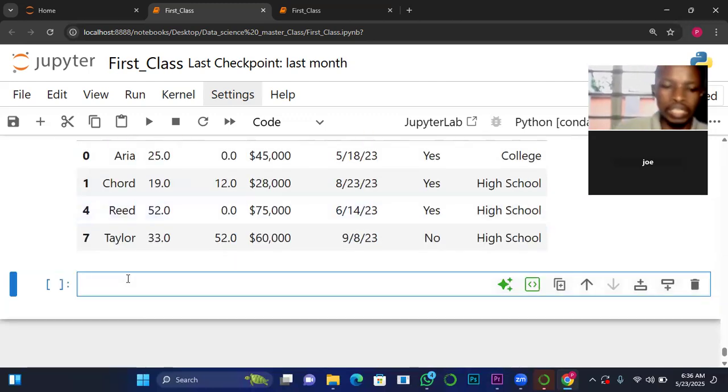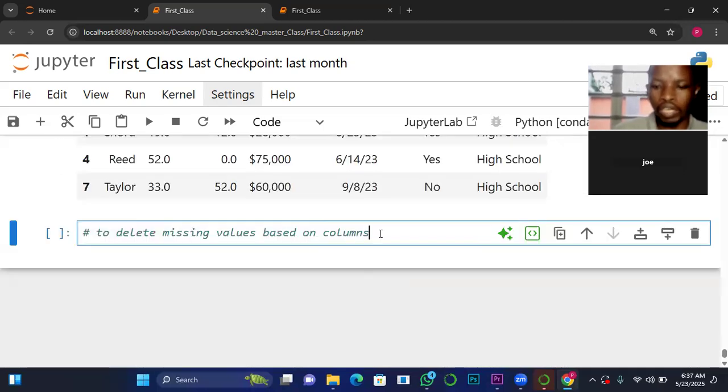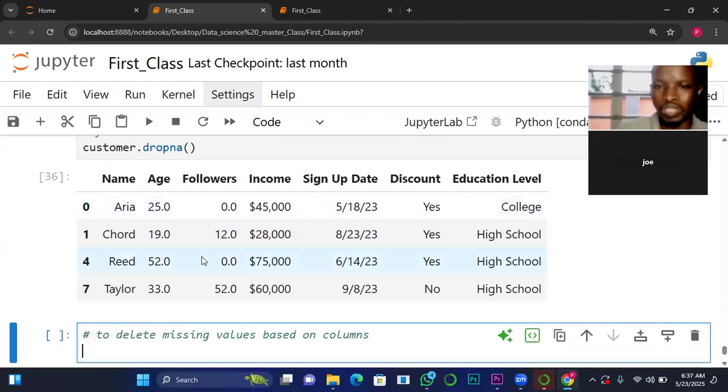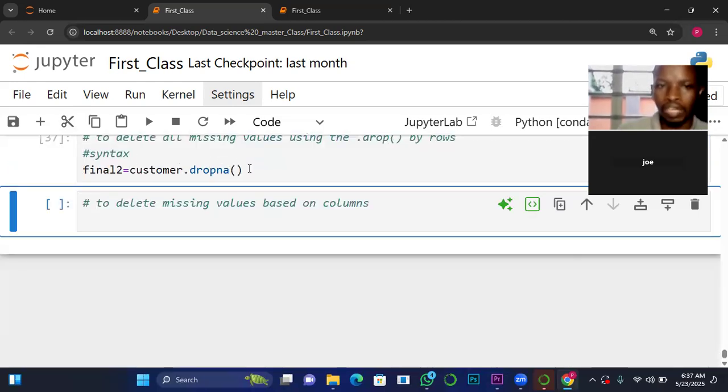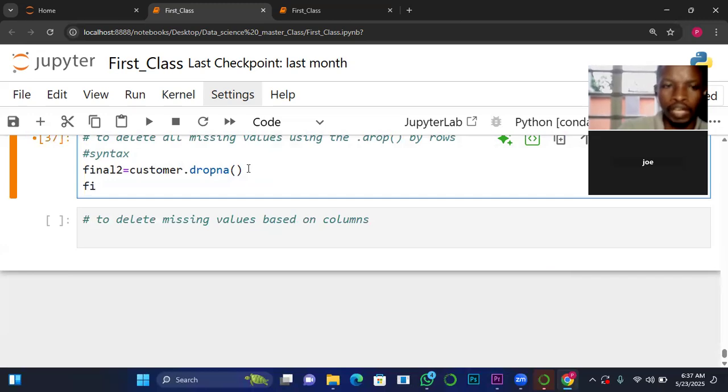Now, if I want to delete, as the last topic for this section, to delete missing values based on column, I will show you what I mean by based on column. Based on column means if I call in the customer, remember that if I want to use this as a different data set, then I will have to come here and say, okay, maybe final2 equals to, and save it in a valid data set, so that whenever I need it, I will just say what? Final2.